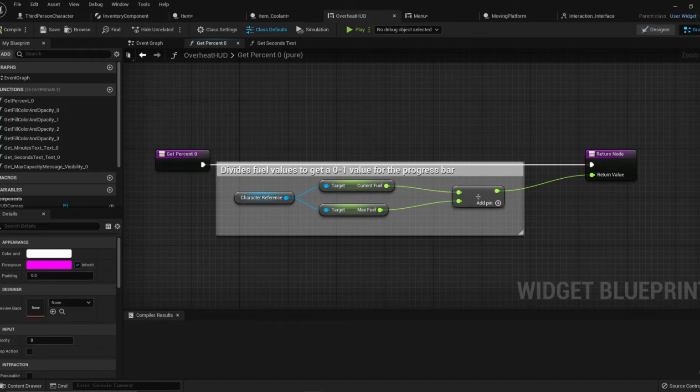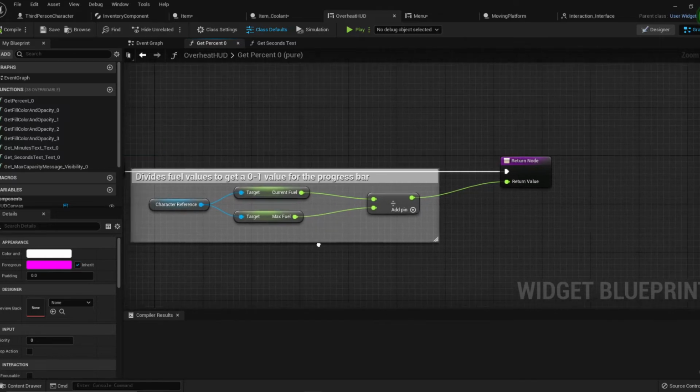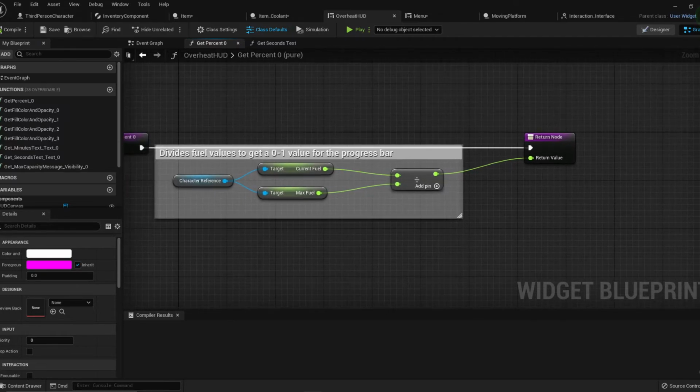Yeah, so starting out with my actual progress bar, I have a character reference to my third-person character that gets the values from that blueprint and uses the two float ints, which is current fuel value and max fuel value, and divide them to get a number between 0 and 1. So the purpose of getting a value between 0 and 1 is because the progress bar works on a 0 and 1 scale and not a 0 and 100 scale like many would assume. So it gets that value to display in the progress bar that it is binded to.